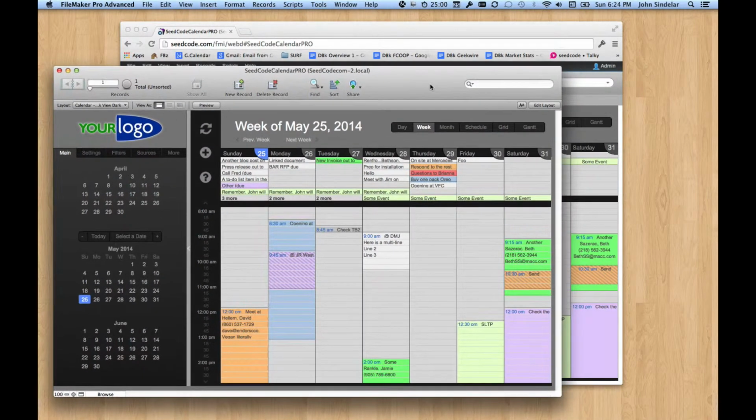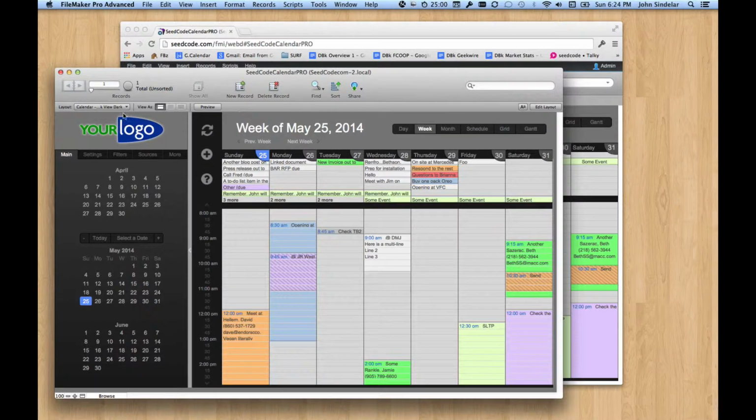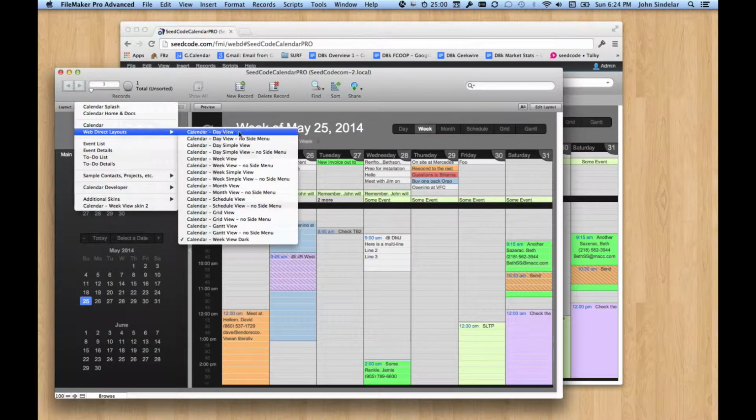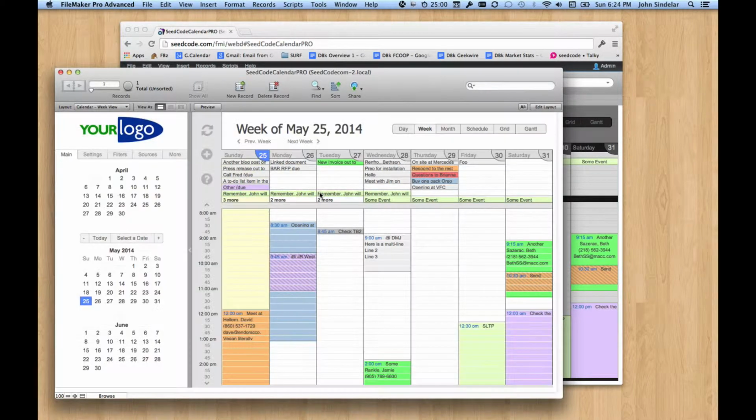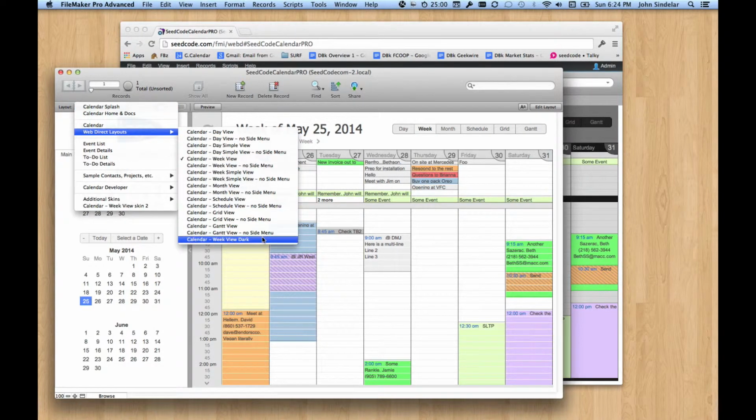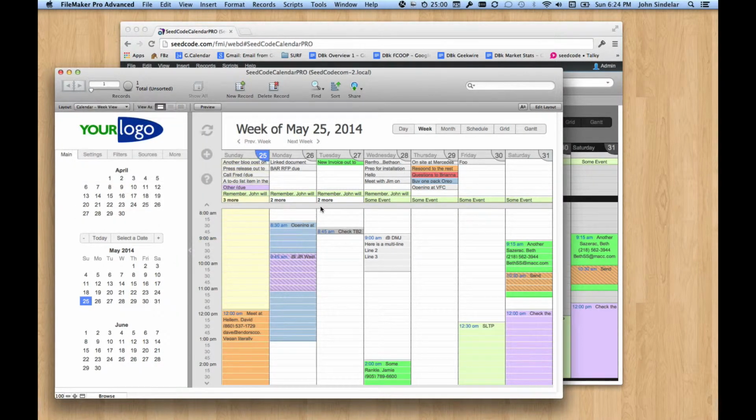So this is the same layout in FileMaker Pro, and this is the dark theme for our calendar in WebDirect. And if you look at the same layout in the light theme, it looks like this, and you can see that the tabs look a little different. So let's go back to that dark theme here, and let me show you what I mean.